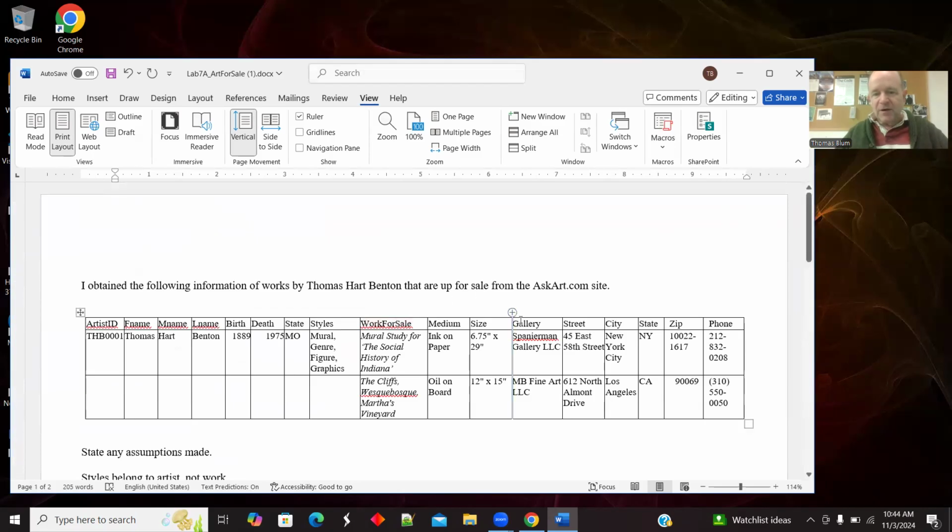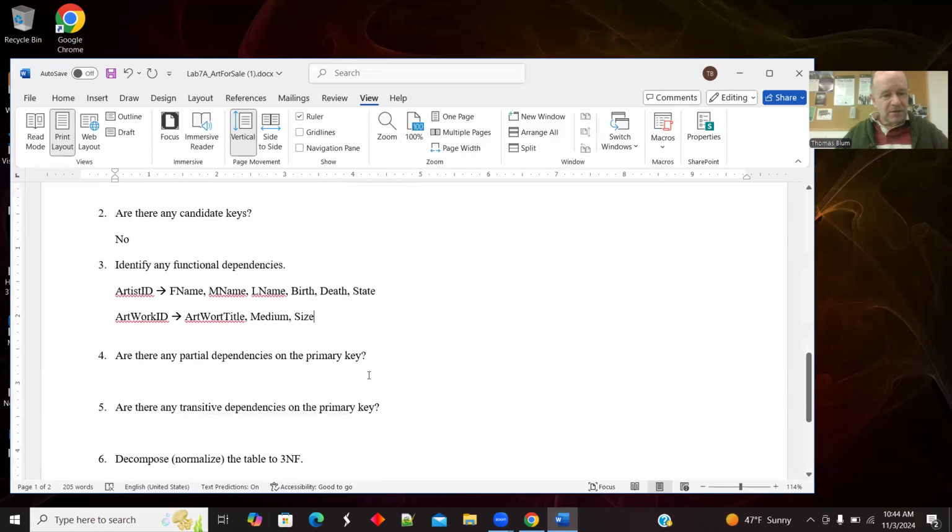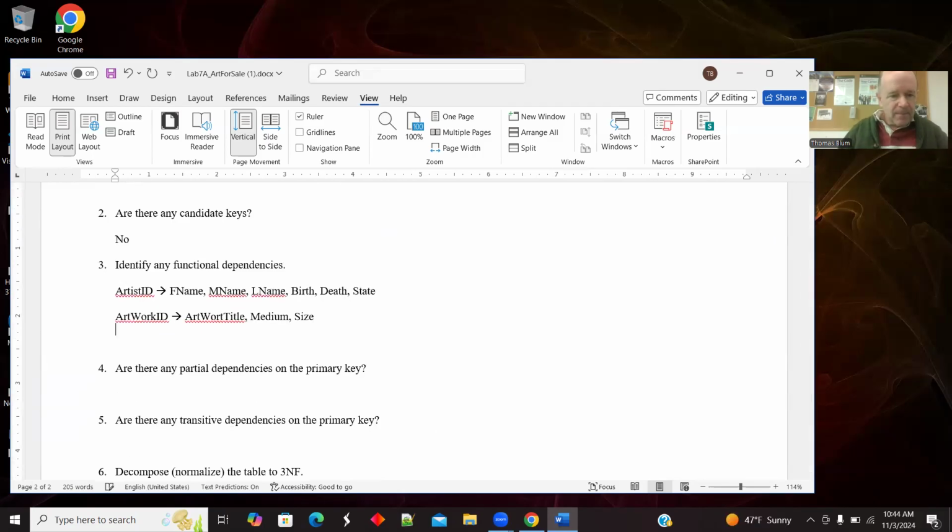Medium, size. Okay. Now, we said that the work of art determines the artist. I'm going to separate these, but it's also determined. So I'm just going to put down the artist ID here. And then everything else that was determined by the artist ID is determined. So this is going to be a good transitive dependency for us.